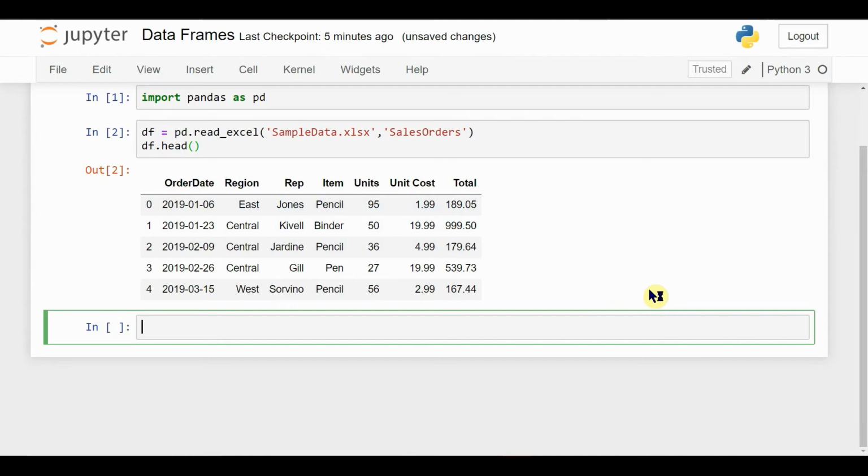The first data frame tool we're going to learn is how to change the index. At the moment, the index is simply the default range of numbers. In this example, it might make sense to have the order date column as the index. We can change the index of the data frame by calling our data frame .set_index. Inside the brackets, we choose the column that we want to set as the new index, order date.